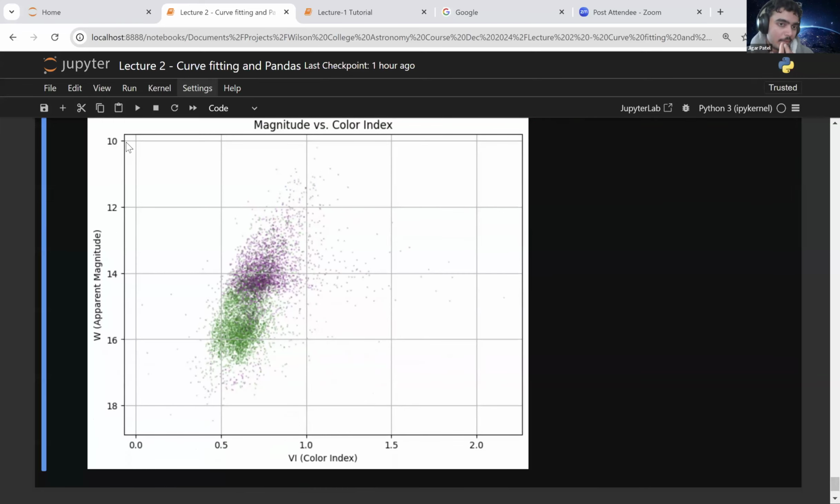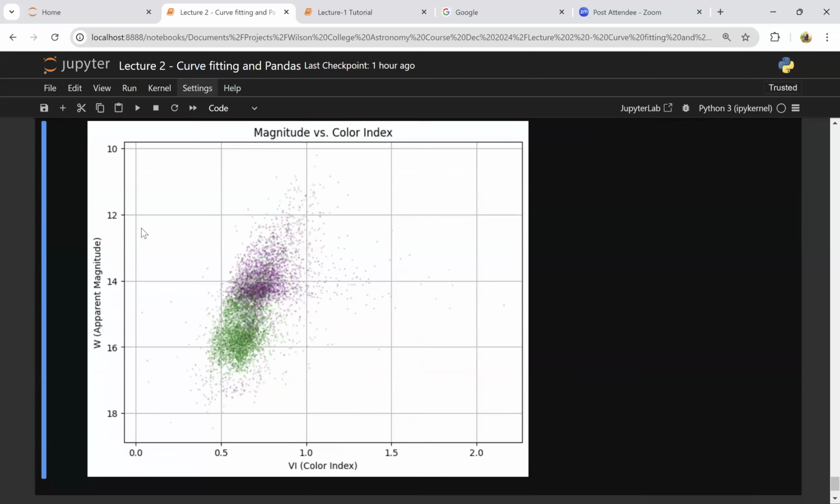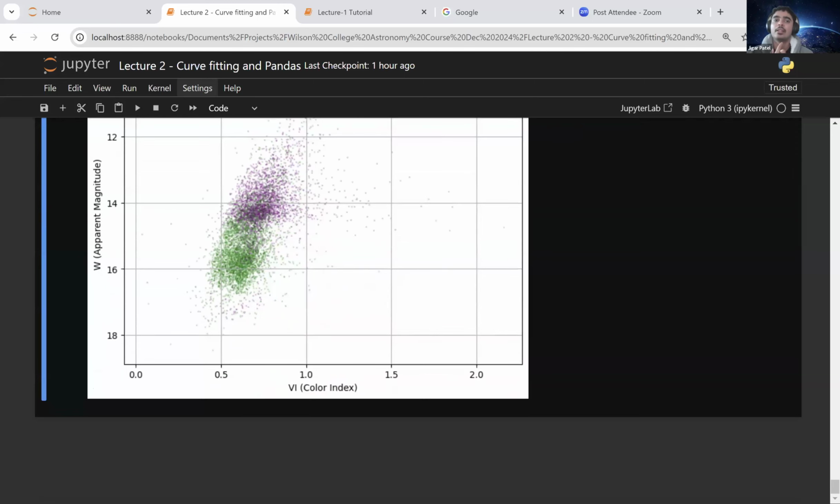What is meant by plt.gca in that code, sir? plt.gca means get current axis. So I want to get the current axis and I want to invert only the y-axis. Okay, sir. So yeah, you can do all these things very effectively.